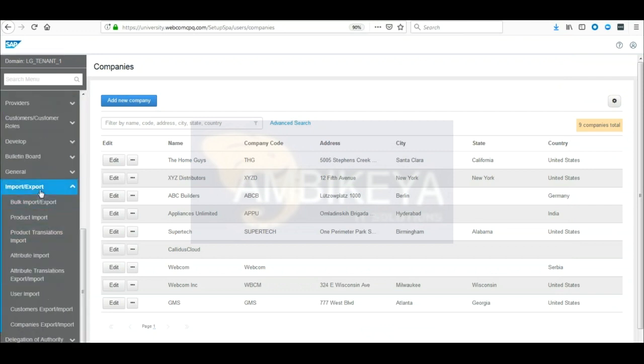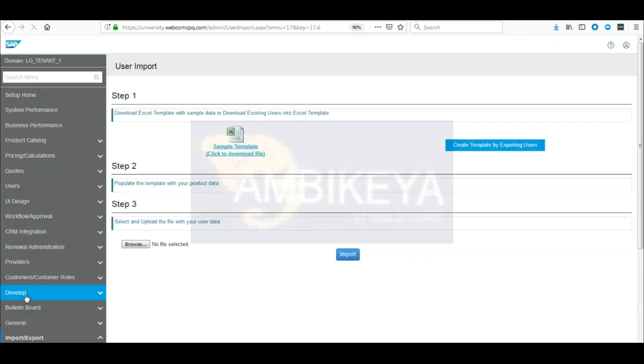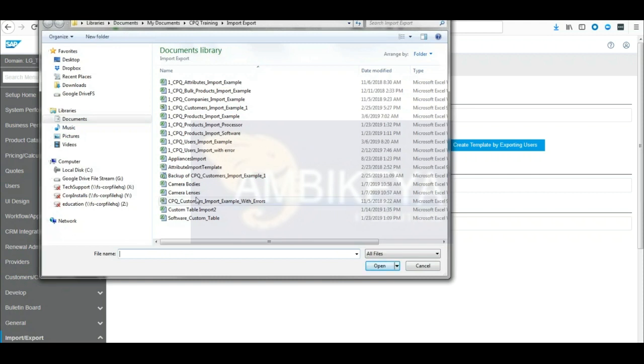So going back here to import export, I'm going to go down to user import. Now this one's going to look a little different. This is a user interface that is closer to our legacy user interface. This is actually going to eventually look like the company's import that we just did. This is where you would download a template. You can also create a template by exporting users. Step 2 is simply saying populate the template. We've already done that. We already have our data. And then we have select and upload the file with your user data. So that just means here I'm going to browse, and I'm going to select that file, which is this one right here, and say open.